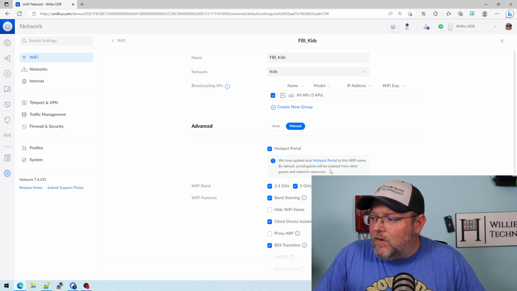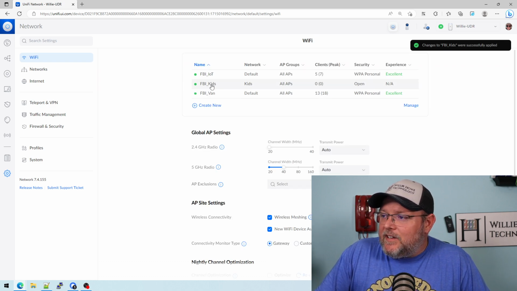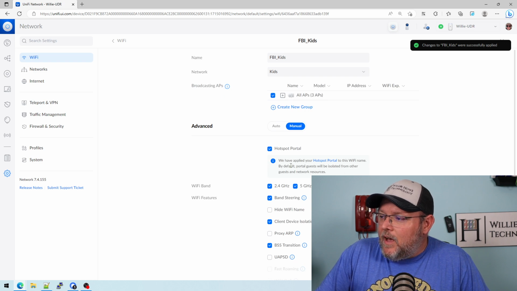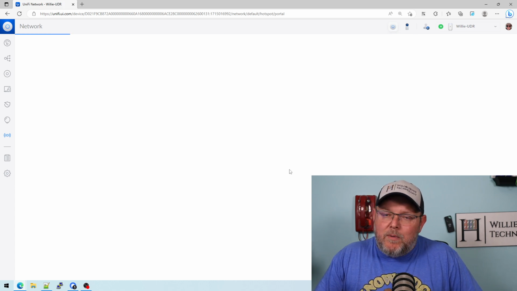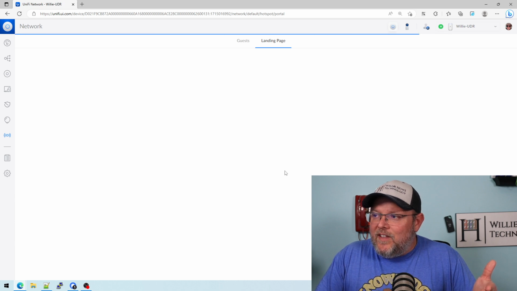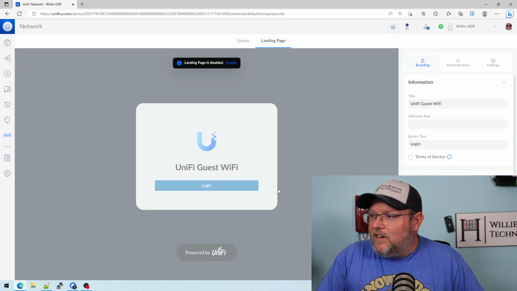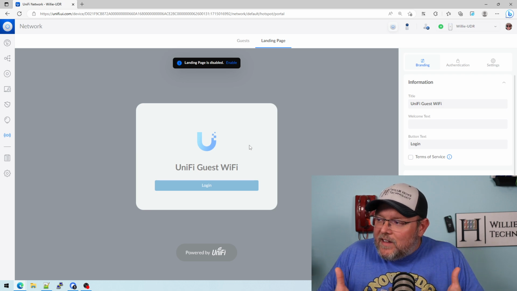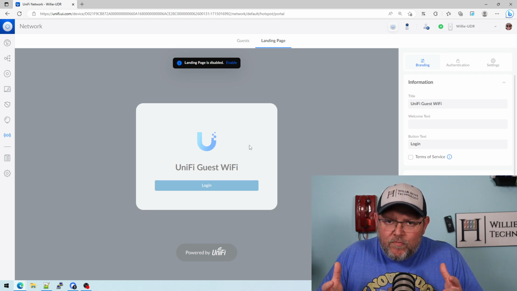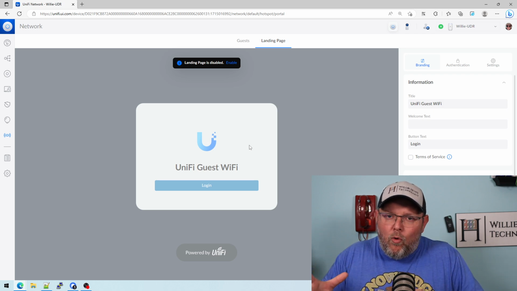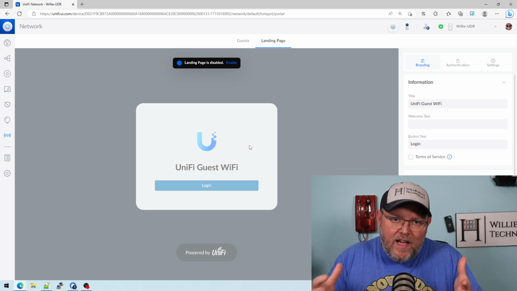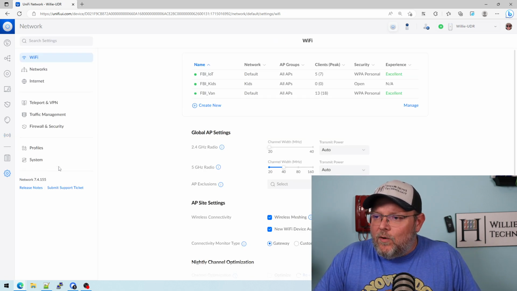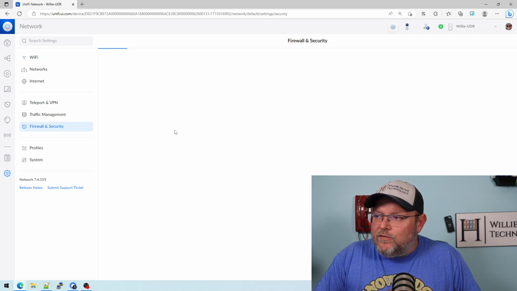So I can apply this, and it tells you right there, we have applied your hotspot portal to this Wi-Fi name. By default, portal guests will be isolated from other guests and network resources. So if I click on the hotspot portal, it's going to take me over to the landing page, and it'll show me the guests that are connected and all that stuff. I don't have the landing page enabled. Where it gets kind of confusing for some folks is that the hotspot portal and those guest rules all kind of bleed together.